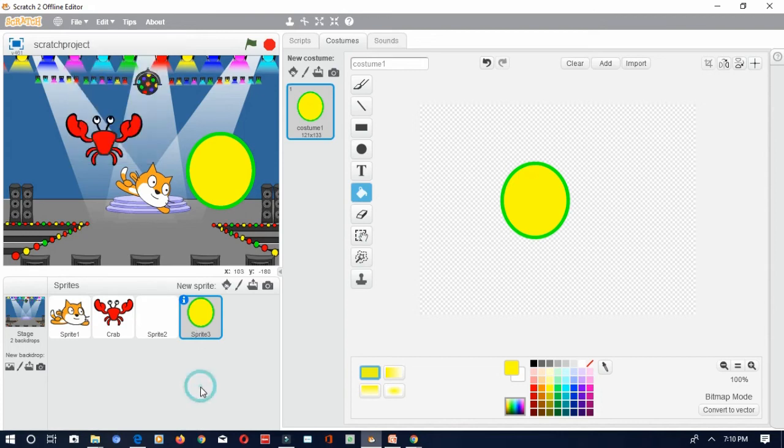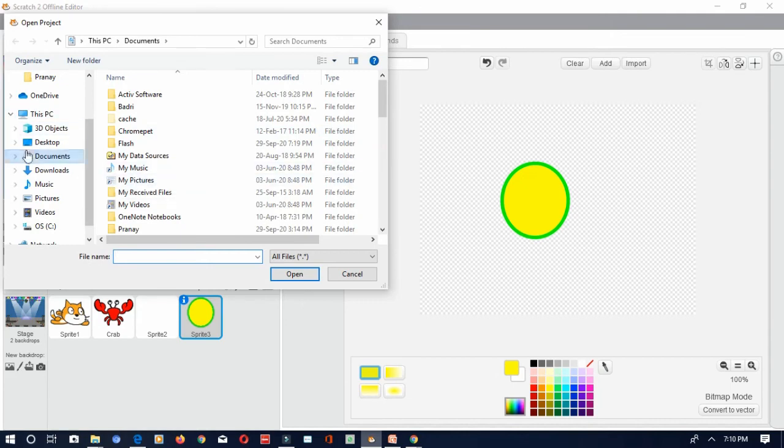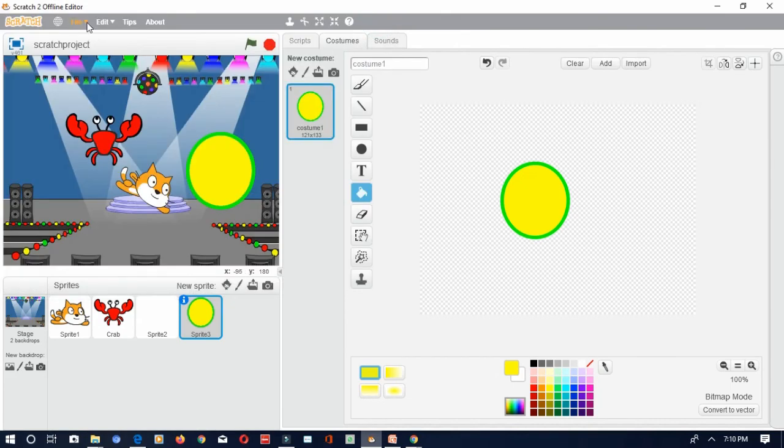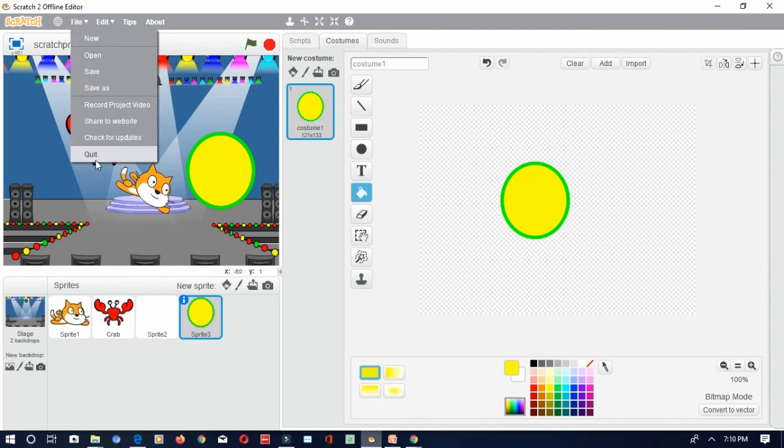Okay, next is opening an existing project. You have to go to file, open, and click on the project which you have saved, and you can open the project. Then if you want to exit from the project, you can go to file and click on the quit option. It will exit from the Scratch project itself.